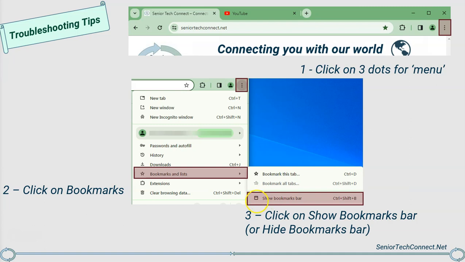It might have a checkbox there, an empty checkbox, and if it's empty, that means it's not turned on. And so it won't say show or hide. It'll just say bookmarks bar, and you would click on it to show it or hide it. Others have just an empty space there, and in the empty space, you would then click on the Show Bookmarks bar. It would then fill the empty space with a check mark.